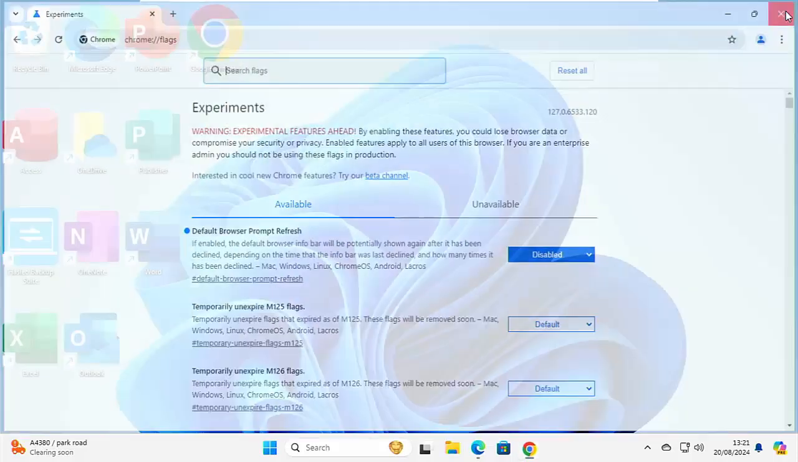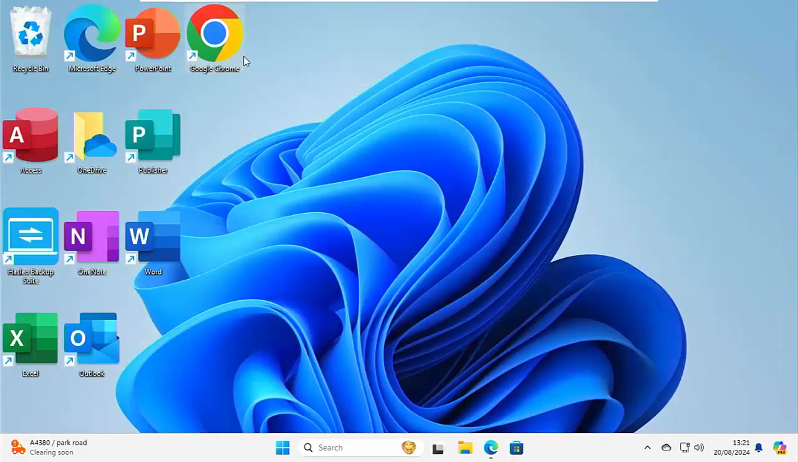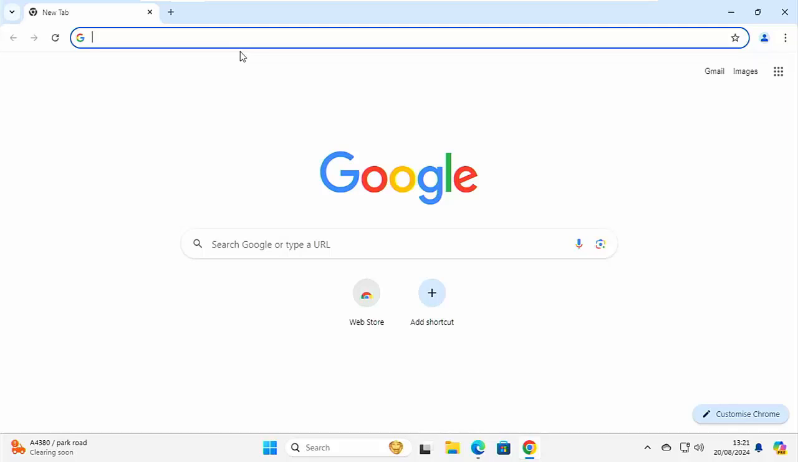So let's just close down Chrome, open it up again, and hopefully it shouldn't be there this time. And there we go. No, it's gone. Now, what if you want to put it back? What if you want to put it back to the default?